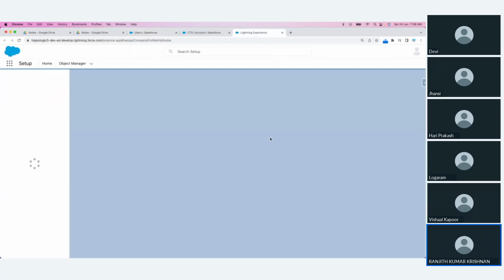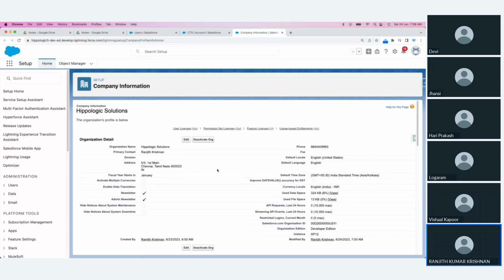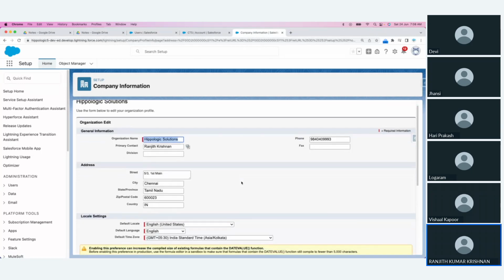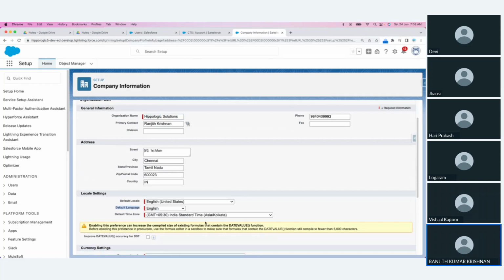Okay, I'll go back to the company information page again. We'll see what is the importance of default language. The default language decides in what language we are seeing the entire org, the setup, all of it, currently in English. If you change this option to any other language, this all will reflect in that language. So I would suggest don't do that.